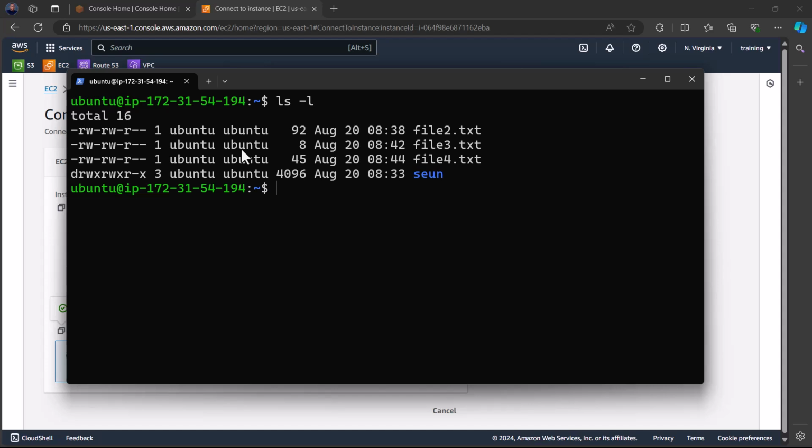Now, this directory also belongs to the Ubuntu user and the Ubuntu group. So the Ubuntu user and the Ubuntu group are the only ones that have permissions to do anything on this directory. Okay? So now the user and the group, they have what? Read, write, execute. So read is to read something.